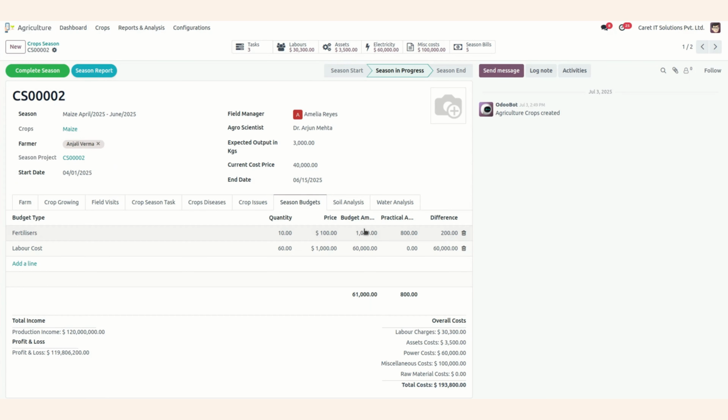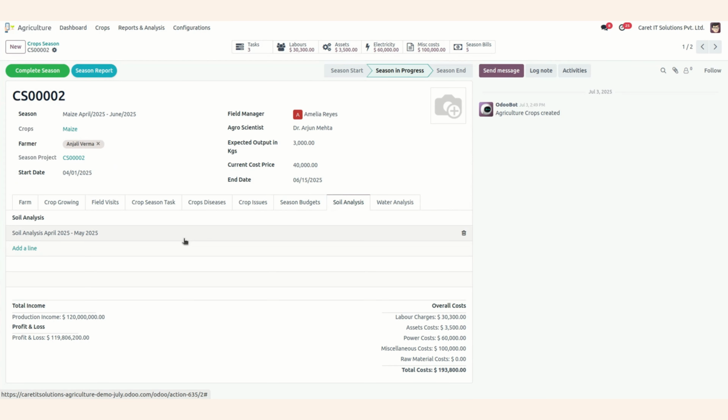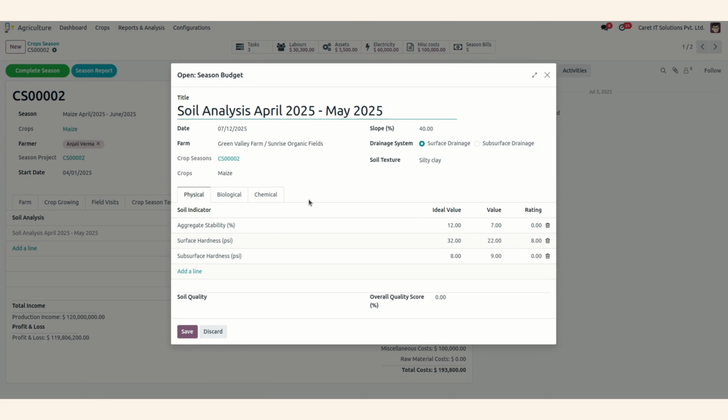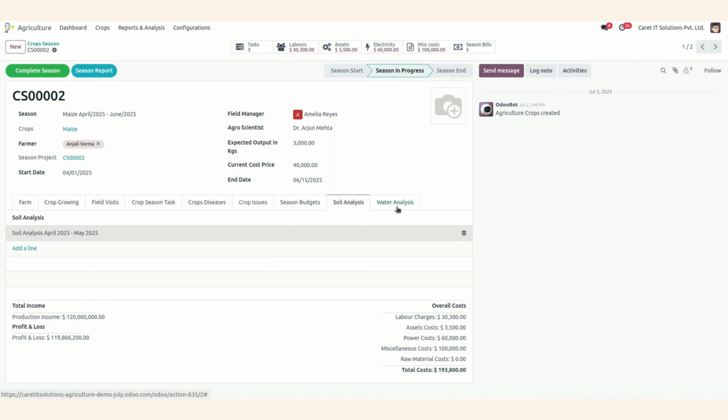Later on, coming to the soil analysis, here the user can add the soil analysis which they will be doing based on the periodic system, and they can add here the physical indicators, the biological indicators, and the chemical indicators of the soil. Based on these parameters, they can have the complete soil quality test and the soil quality reports. Likewise, we also have the water analysis report in the crop season.